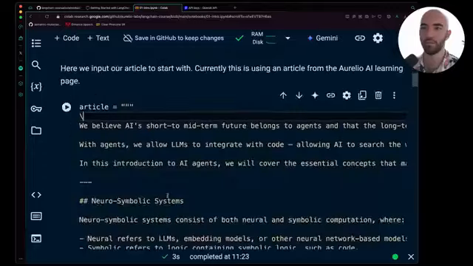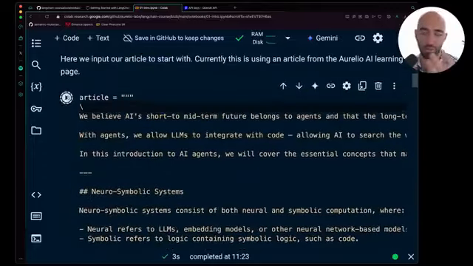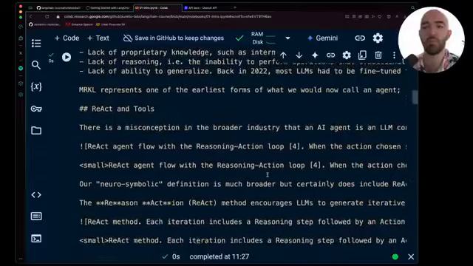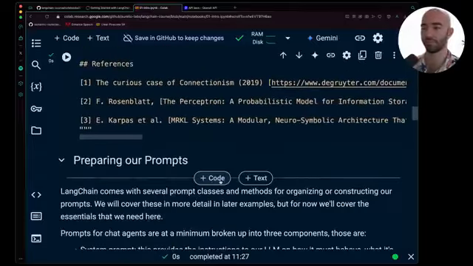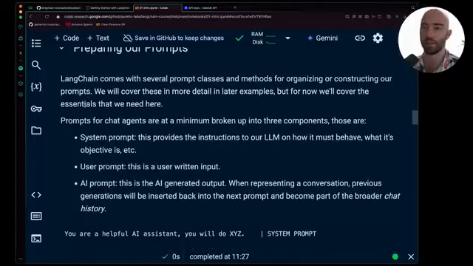So here, we're just going to input our article. You can put something else in here if you like. Essentially, this is just a big article that was written a little while back on agents. And now we can go ahead and start preparing our prompts, which are essentially the instructions for our LLM. So LangChain comes with a lot of different utilities for prompts, and we're going to dive into them in a lot more detail, but I do want to give you the essentials now, just so you can understand what we're looking at, at least conceptually.